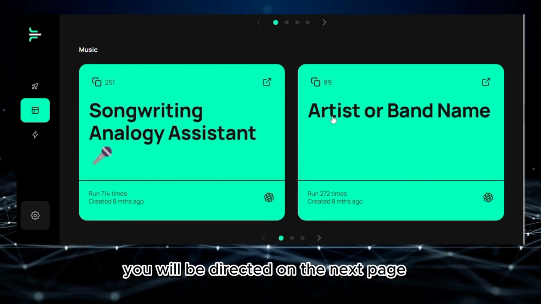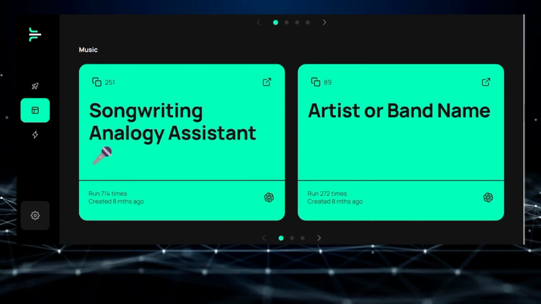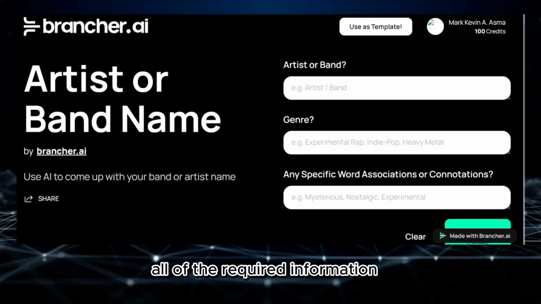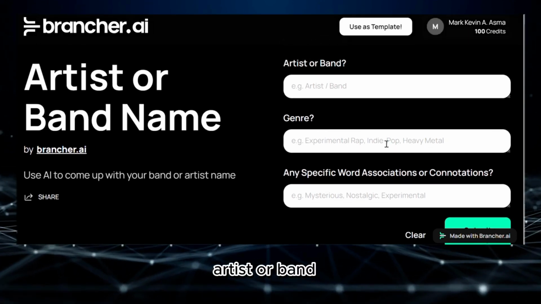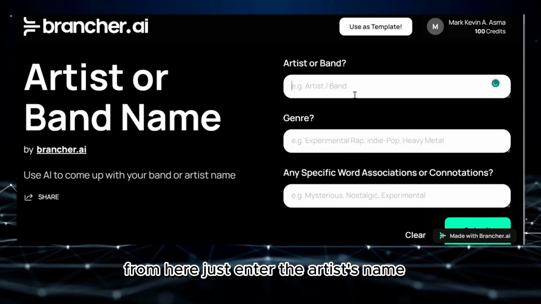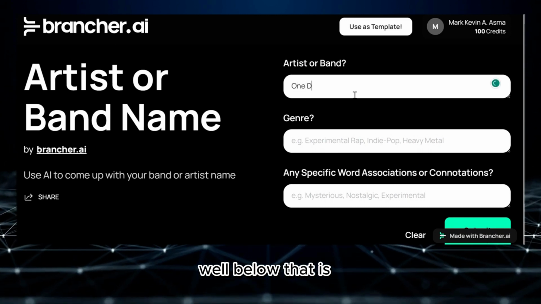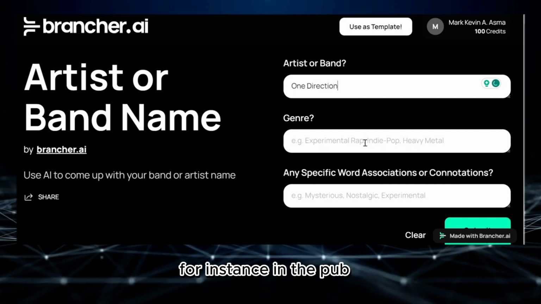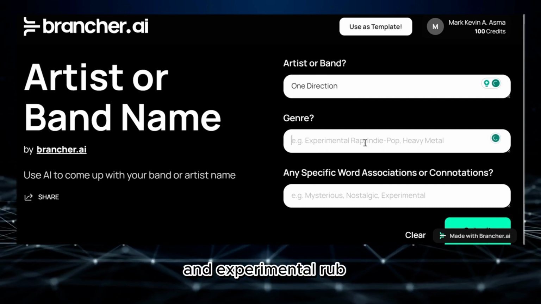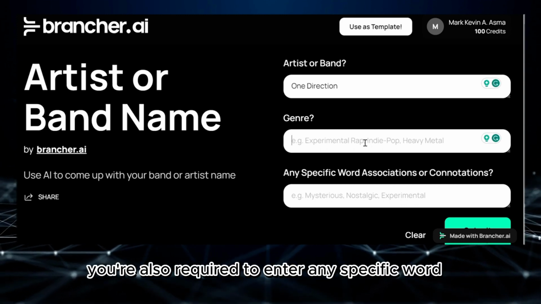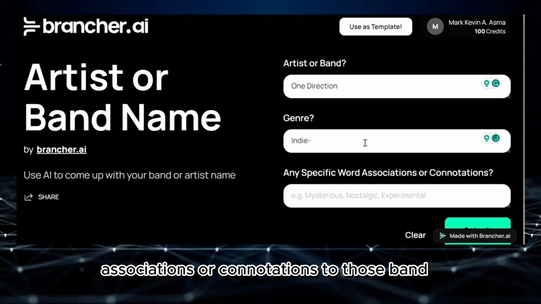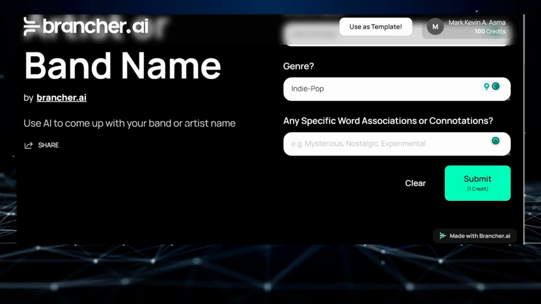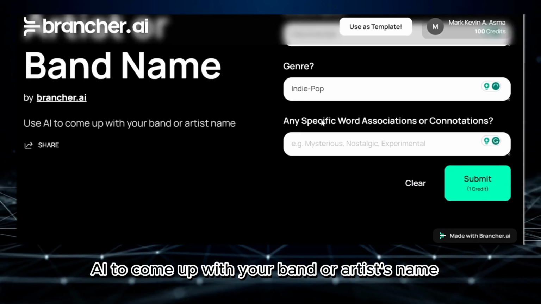And after that, you will be directed to the next page, in which from here you can try this template by filling out all of the required information, such as this artist or band. From here, just enter the artist's name. Well below, that is the genre of those artists, for instance, pop, heavy metal, and experimental rap. And after that, below here, you're also required to enter any specific word associations or connotations to that band, since this application uses AI to come up with your band or artist's name.